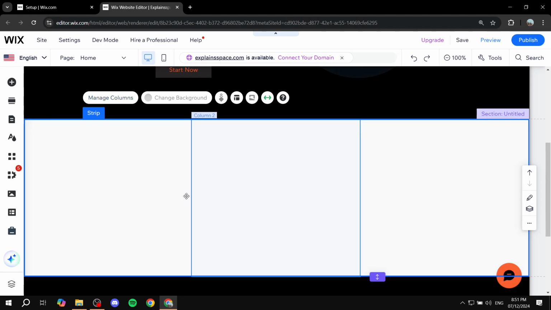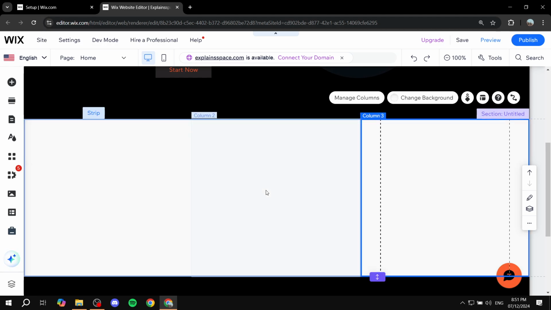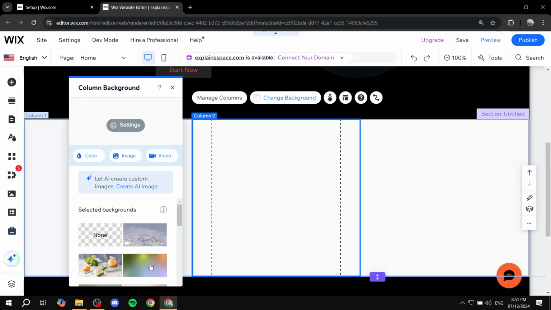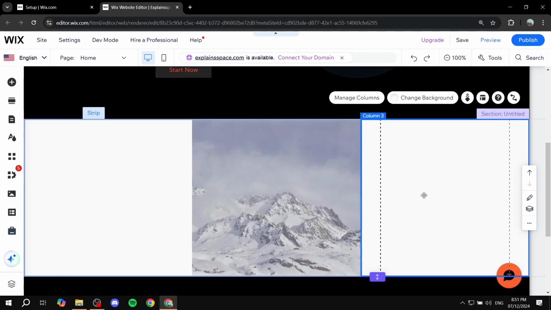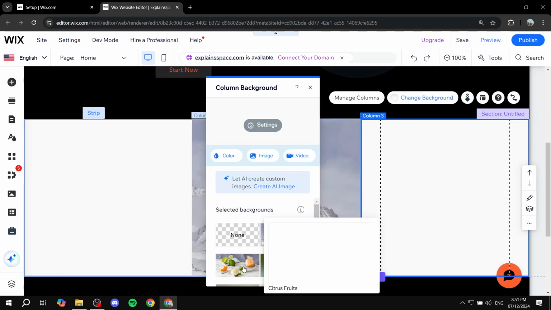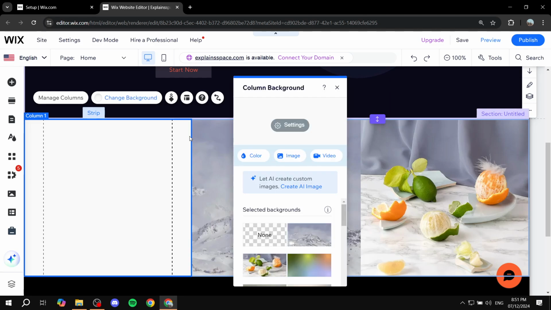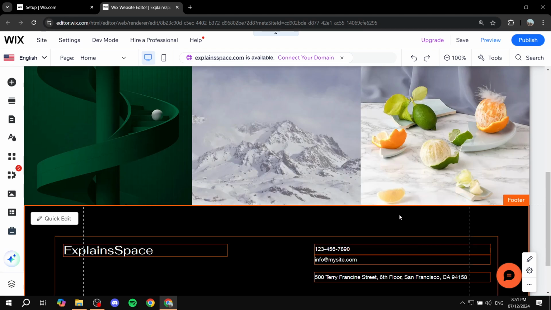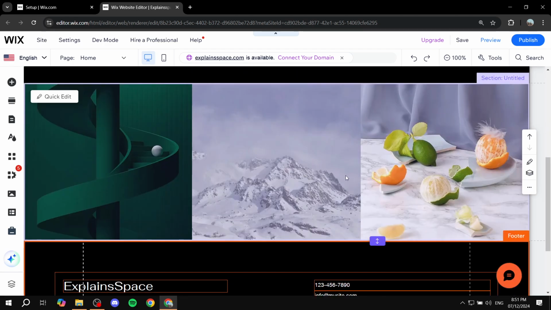So now that we have our columns here, basically we can add elements to each and every single one of them. For example, we can change the background for the middle one here. Change it to be this image here. We can also change the background for this one, and same goes for this one. And we can obviously add separate elements to each individual column, as you know.